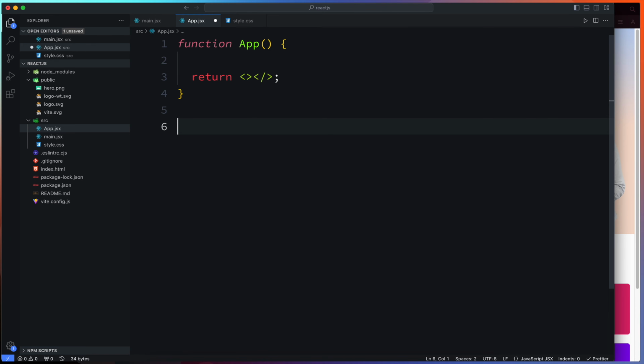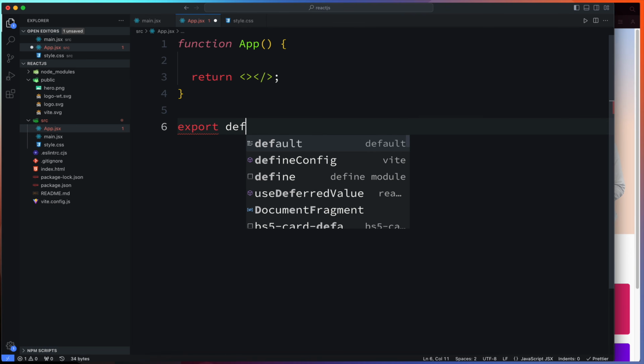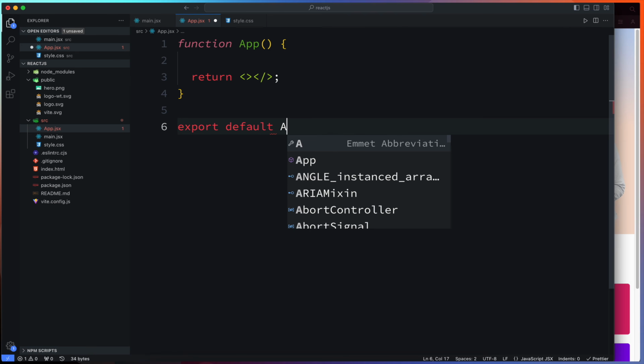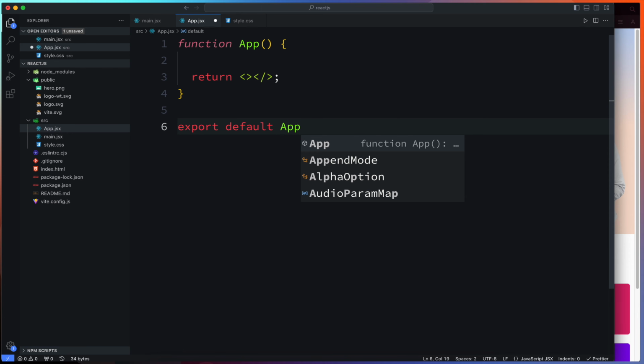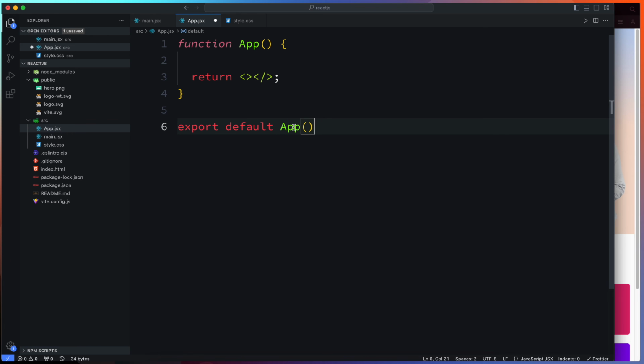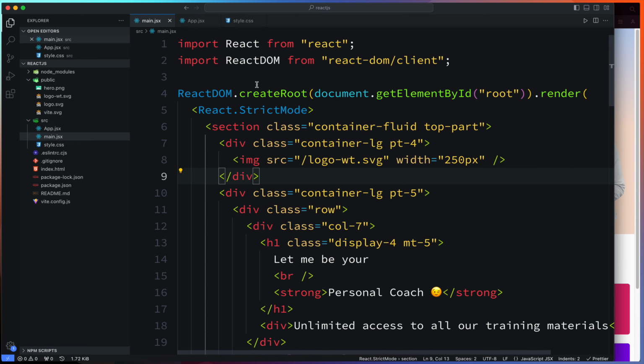The only way it becomes accessible is if you export it. So you come to the bottom of the file and you say export default, the name of the element, which is App. So what we are doing here is exporting what we've created as a function so that other tools can bring it in as an element, as a React element. So let's go ahead and see how we can bring this in as a React element.